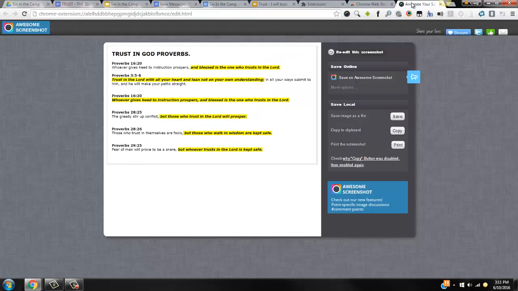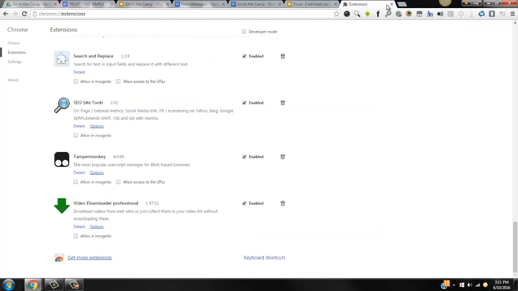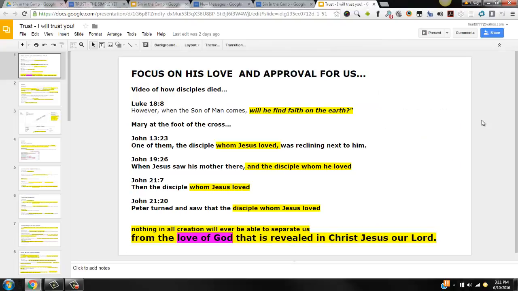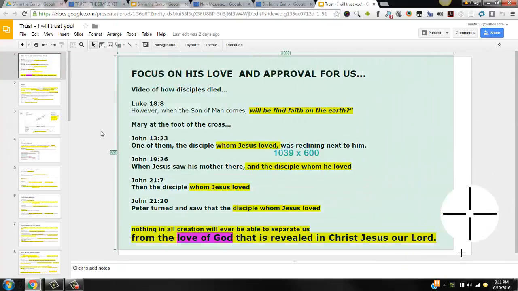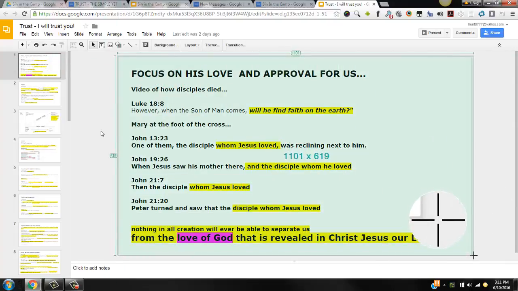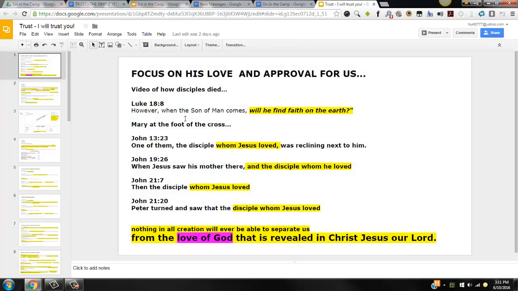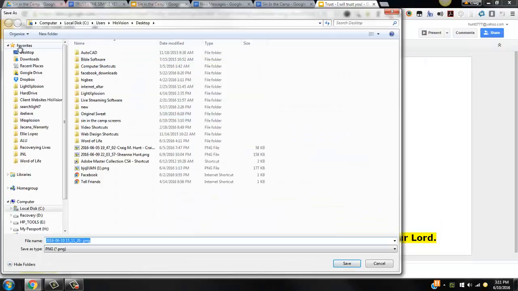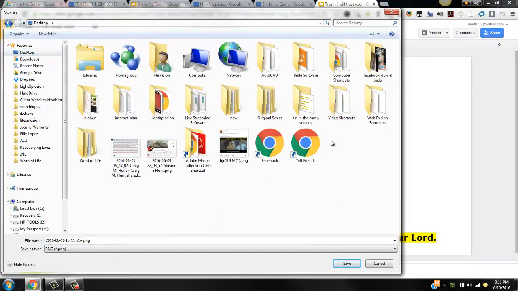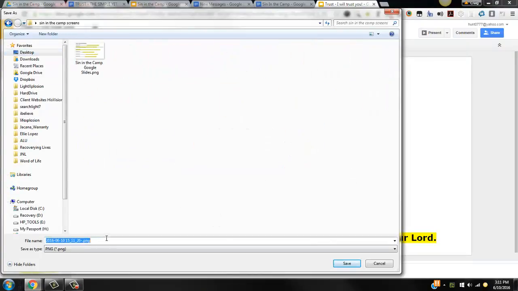Now, if you don't want to use Awesome Screenshot, which I think is a great tool, you can get a plugin for your computer called GreenShot. The way GreenShot works is all you have to do is hit print screen on your keyboard and then go like this. Okay, and then go save as. Then you would just save it to a folder, Sim in the Camp screens, and I would call this 2.